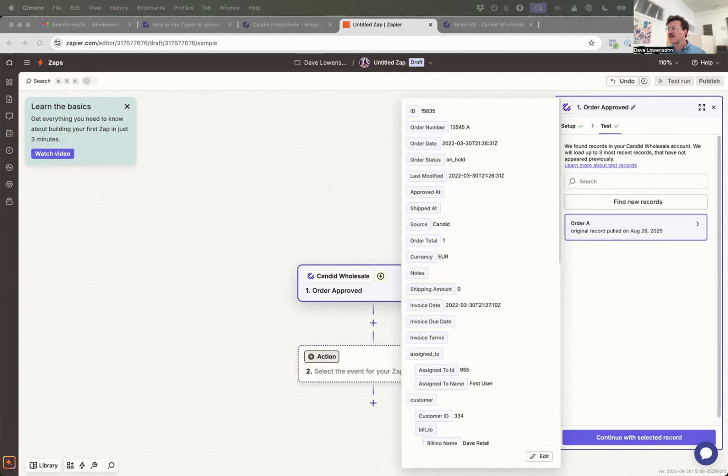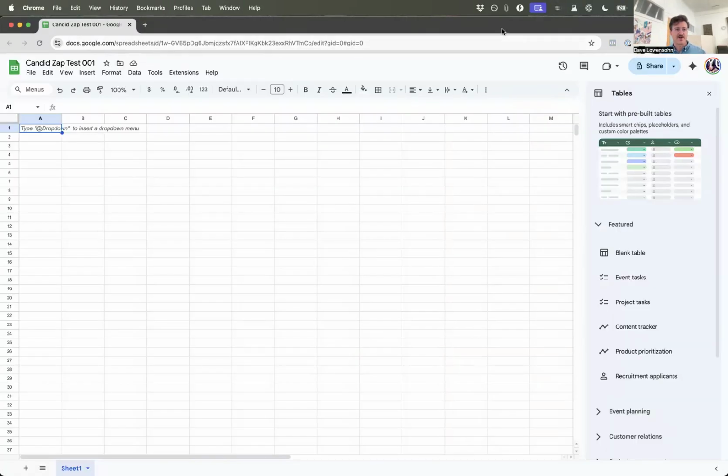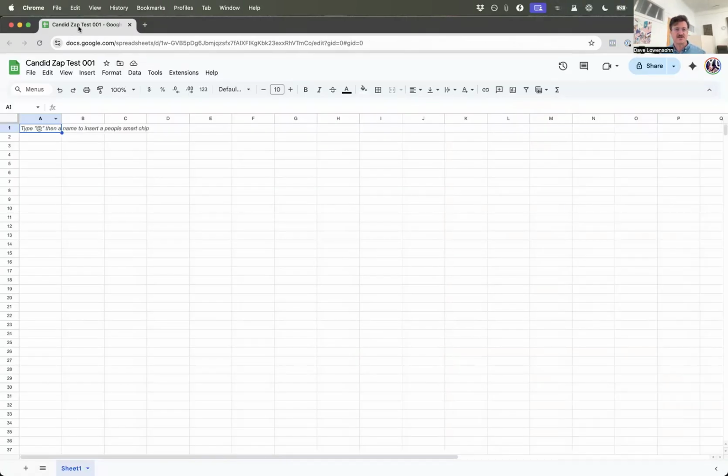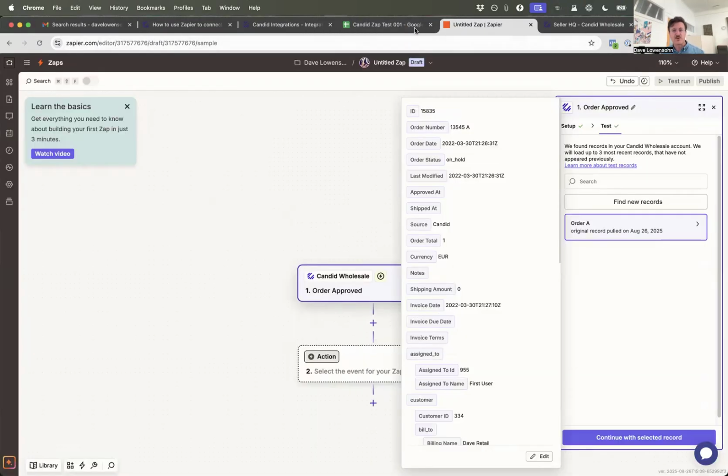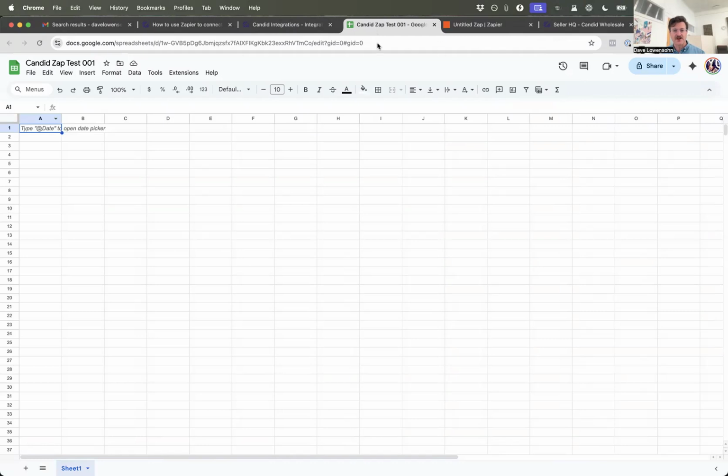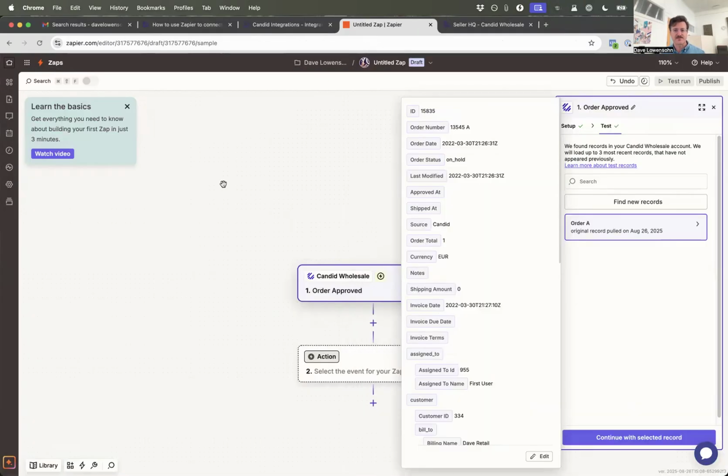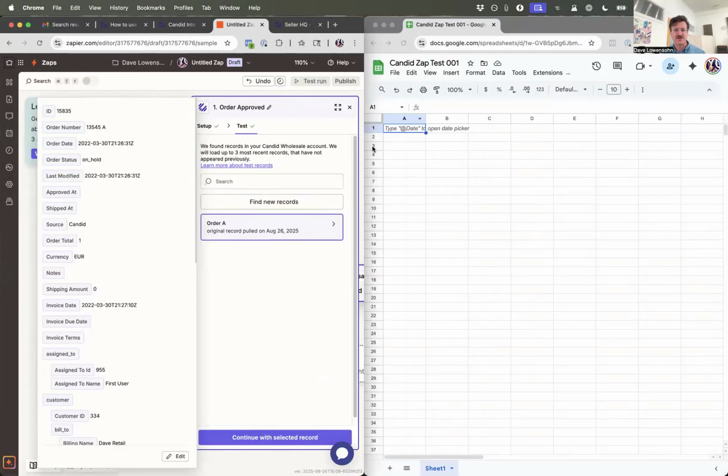I've created a plain old Google Sheet that I'm calling Candid Zap Test 001. Let's have it in here. And so the thing you've got to do here is you need to sort of call your shots, in a sense. Basically you need to add a header column for each one of these fields that you want to have come over, and you need it to match exactly.